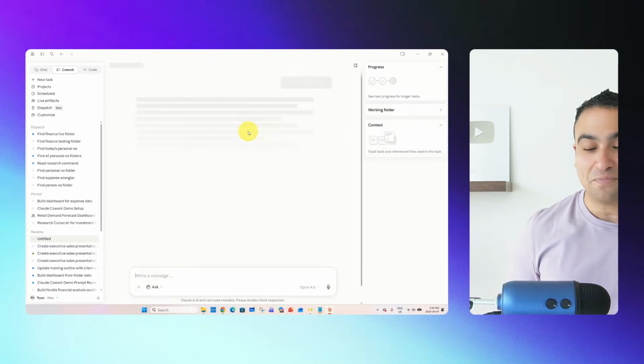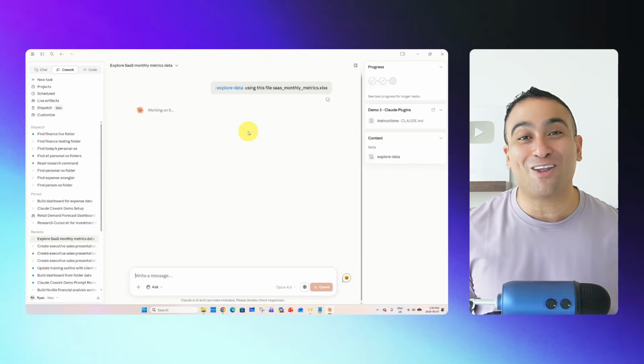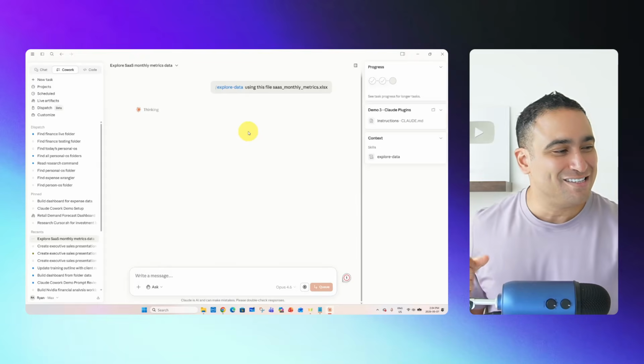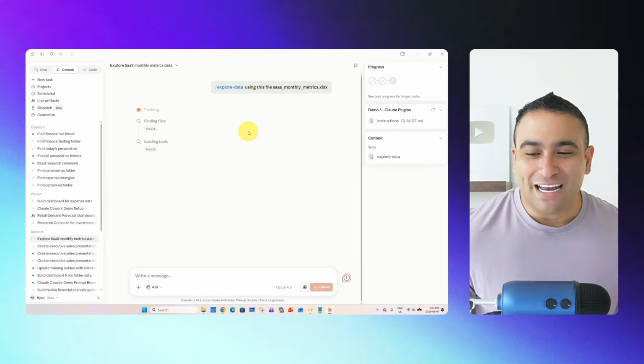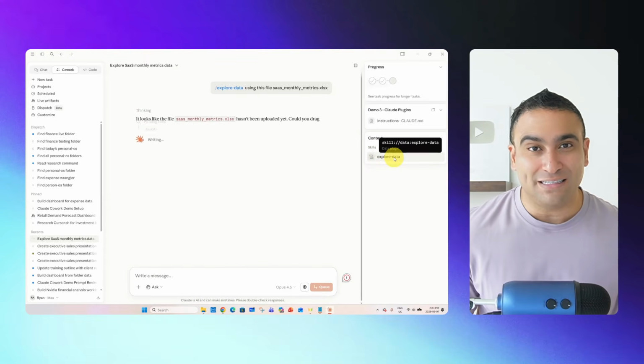And then you press enter. And now you will notice that I don't really need to write a lot of long prompts anymore. With the power of these plugins, the automation already has been done for you. And now you should see here, one of the skills loaded is explore data.